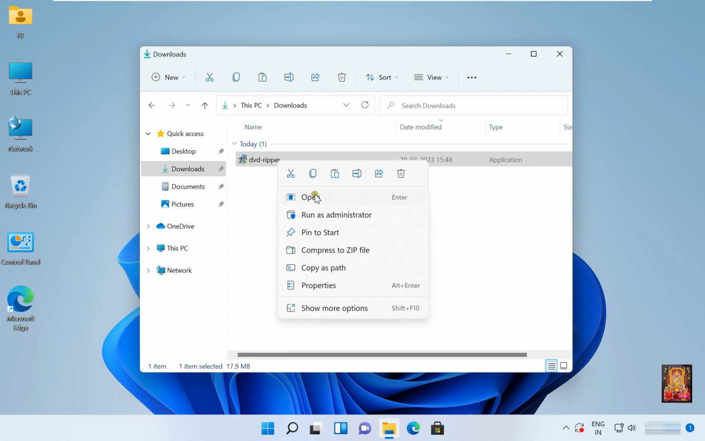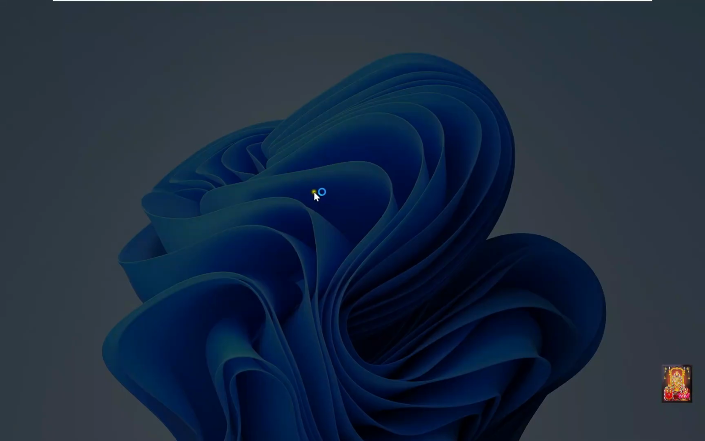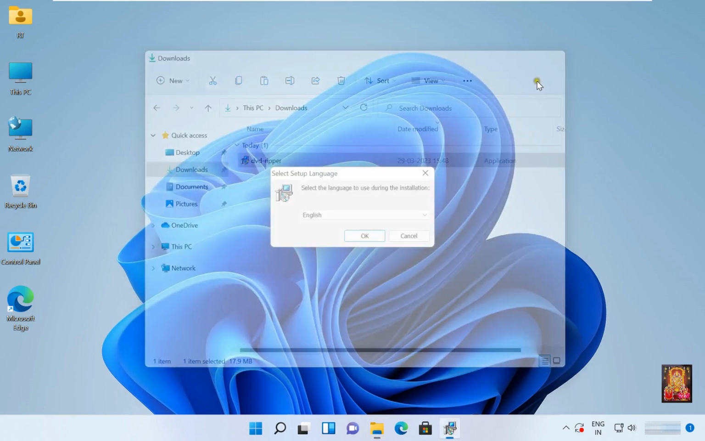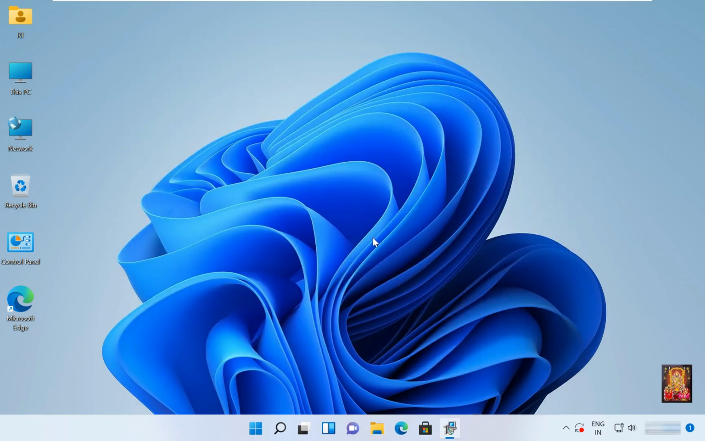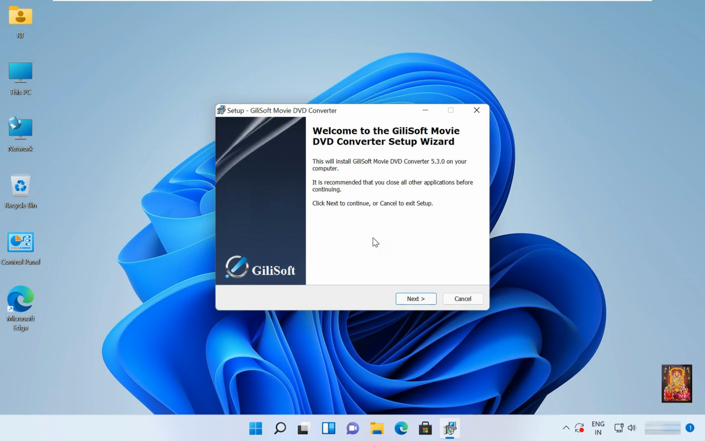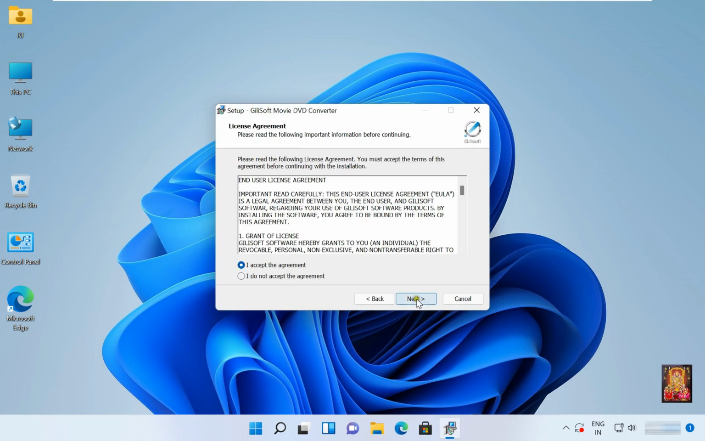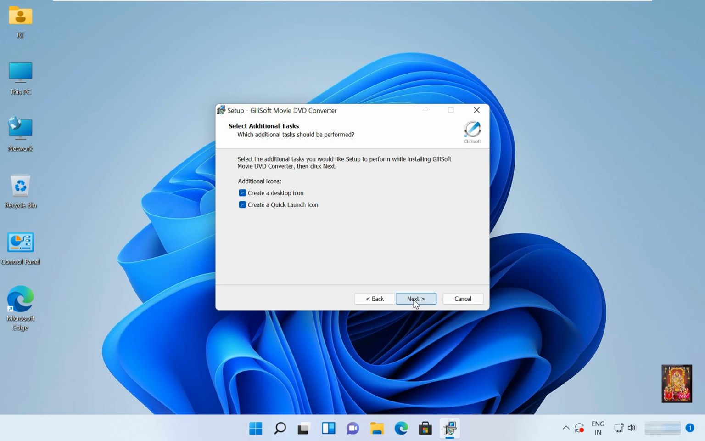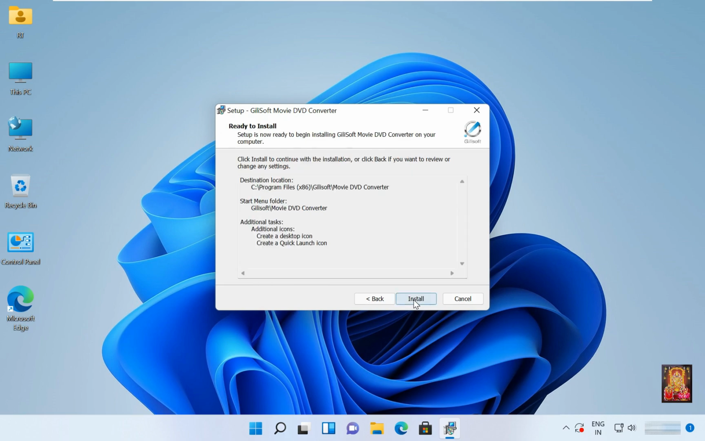Let's right click on it, click Open. Click Yes. Let's close download. Click OK. Click Next on Welcome Wizard. Click I accept the license agreement. Click Next. Click Next. Click Next. Click Next again. Click Install.